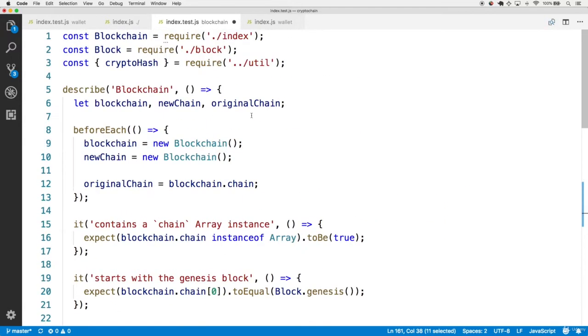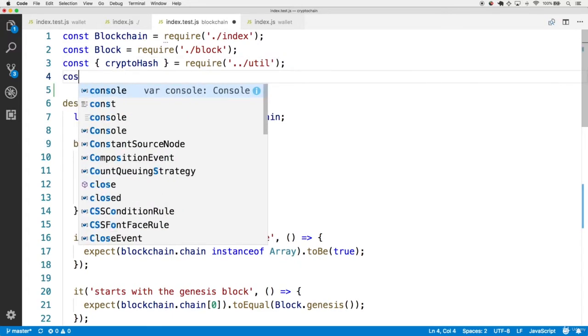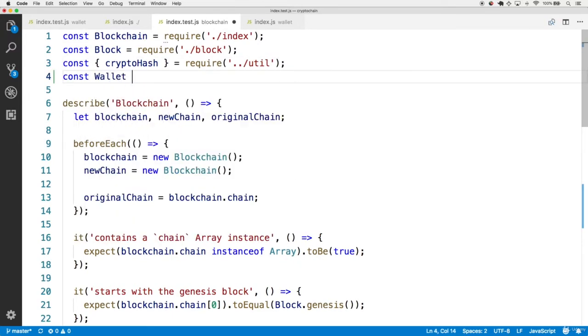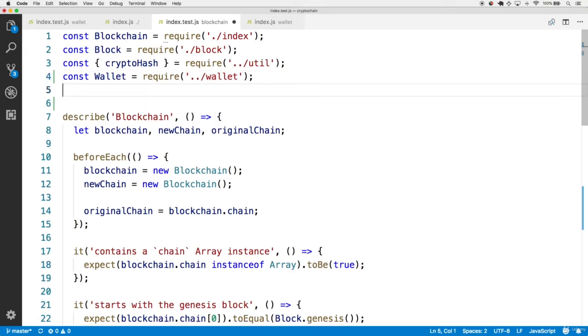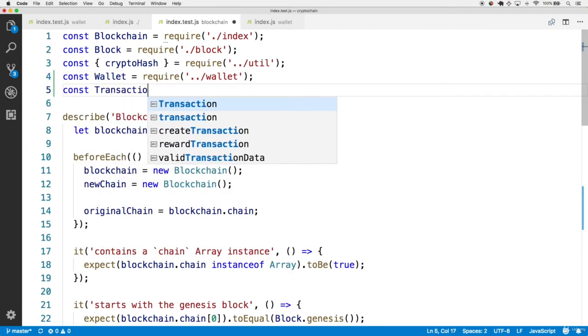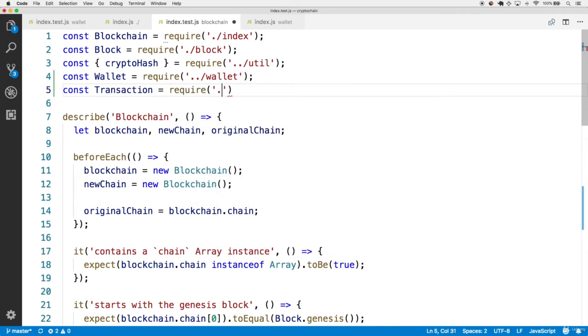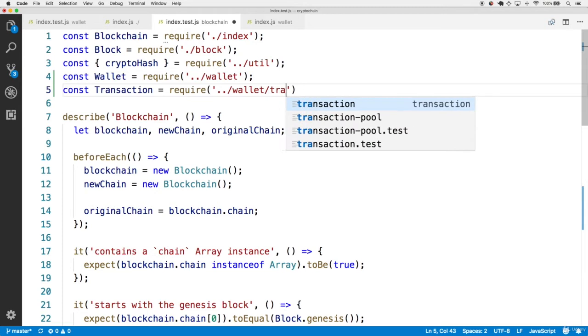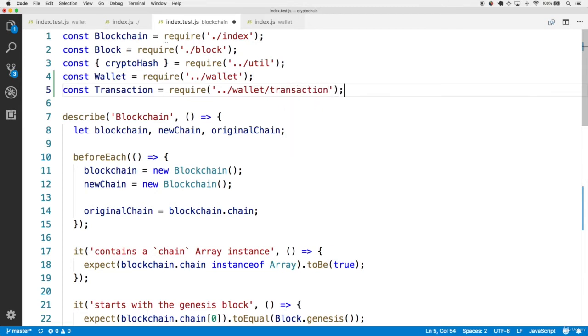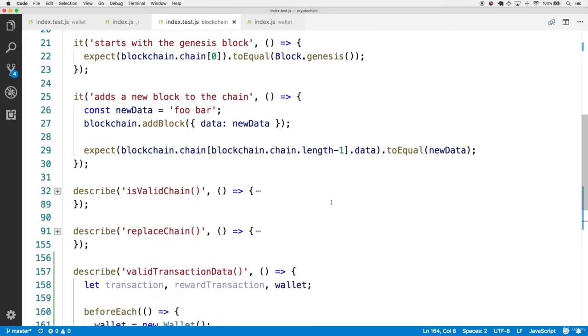So at the top of the file, let's import both of those. So first up, we need to require the wallet. So let's require it from the wallet directory, which is located at the default index.js file. So all we have to specify is /wallet. Likewise, we have the transaction, which is also located in the wallet directory, one directory back at the transaction file. All right, then we can head to our tests.